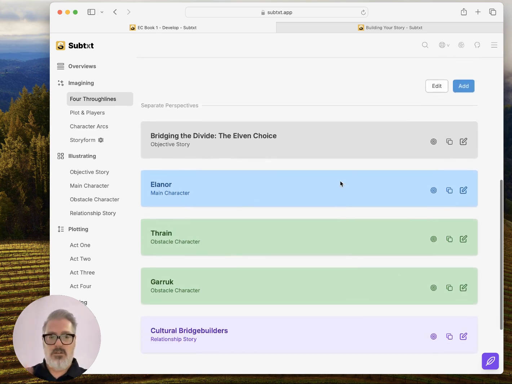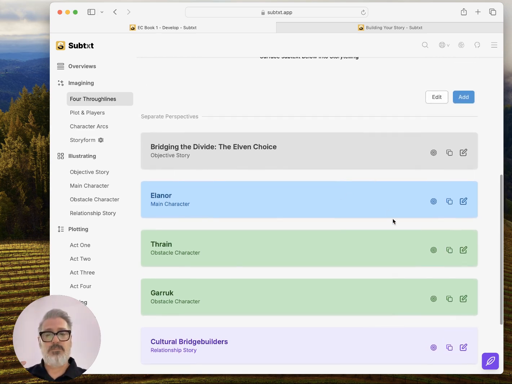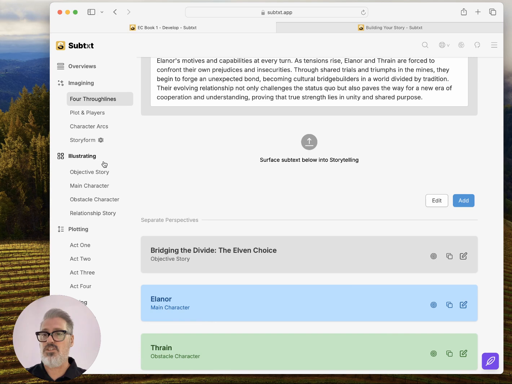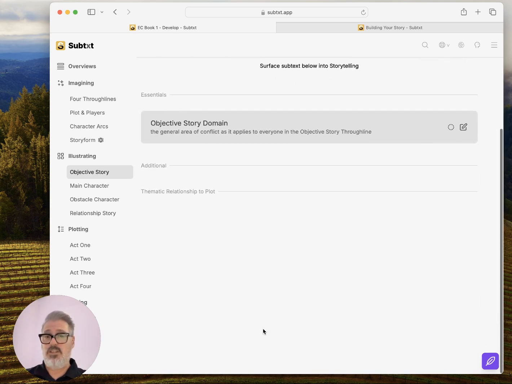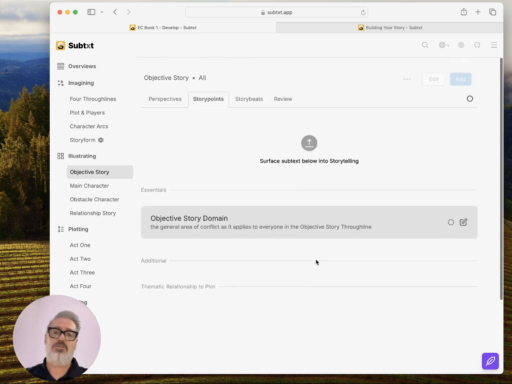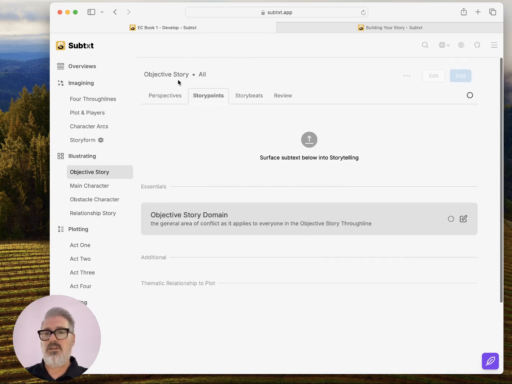But for right now, you can do it if you want to. So you have all these different perspectives, and the perspective now, if I just jump ahead, and if I come over here in the objective story, you'll see a bunch of stuff is missing, especially if you're from Subtext from the past couple of years, you might think, oh, something's broken. But what's happened here is I have the objective story and the perspectives focus is set to all.